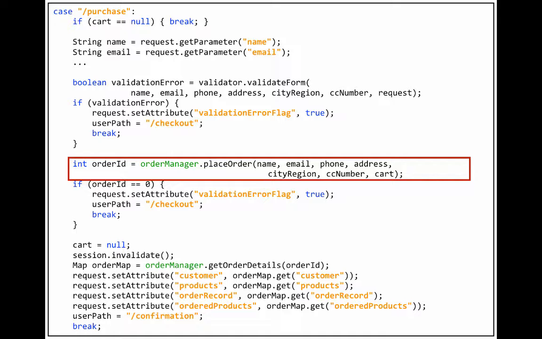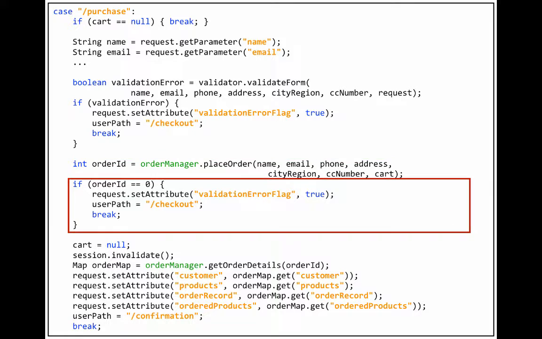If all goes well with the place order method, it means that the appropriate records were added to the database, and the primary key of the order record, which is non-zero, is returned. If something goes wrong, the place order method will return 0 for the order ID. In that case, the validation error flag attribute is set, and the client is returned to the checkout page.